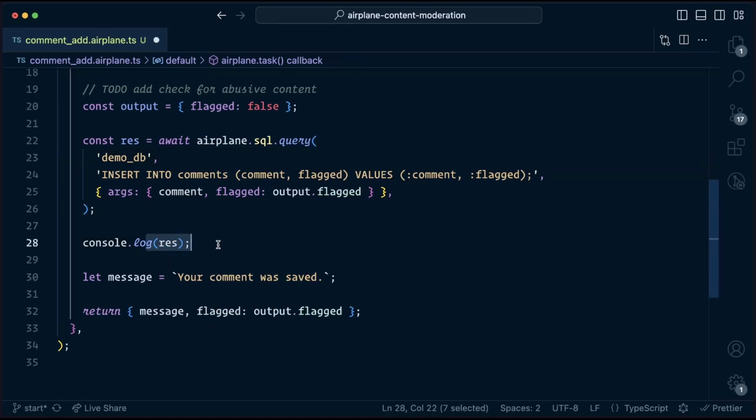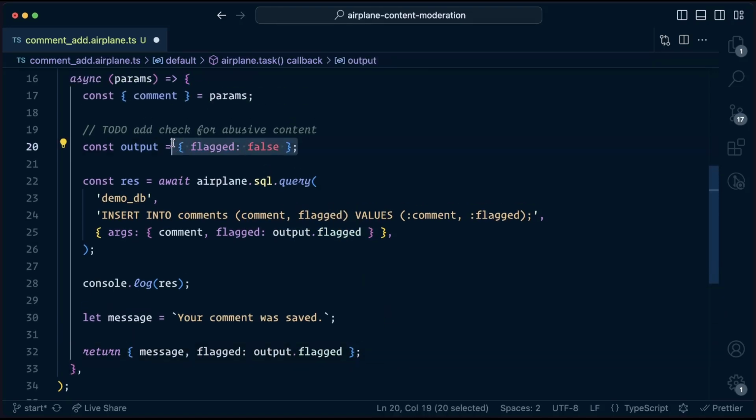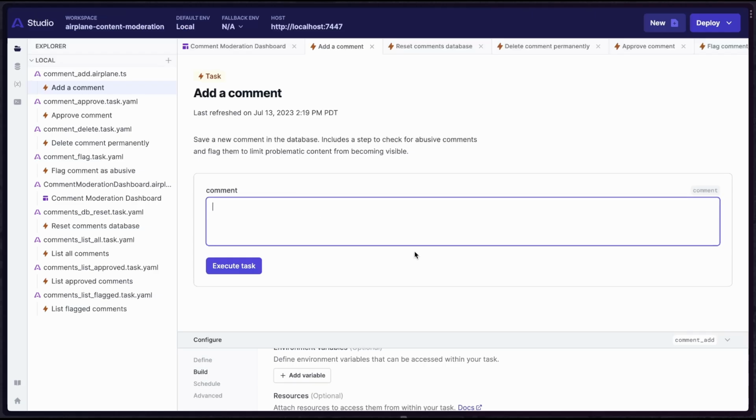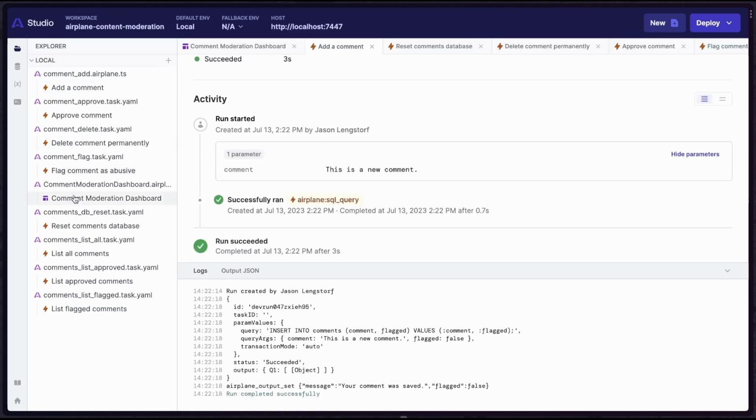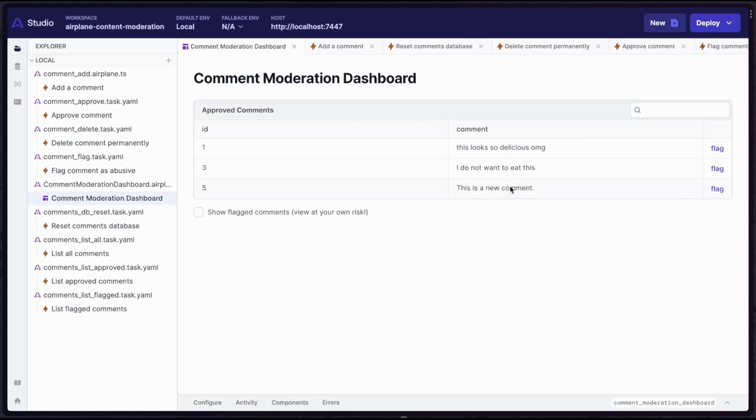And then we will log that response, output a message, and return something that says what the message was and whether or not our comment was flagged. Now, because this is currently hard-coded, nothing will ever get flagged, but it's enough for us to test. So here we've got the input and we can say this is a new comment and execute that task. It says that it's running and it worked. Now, if we head to our dashboard, we can see that new comment.